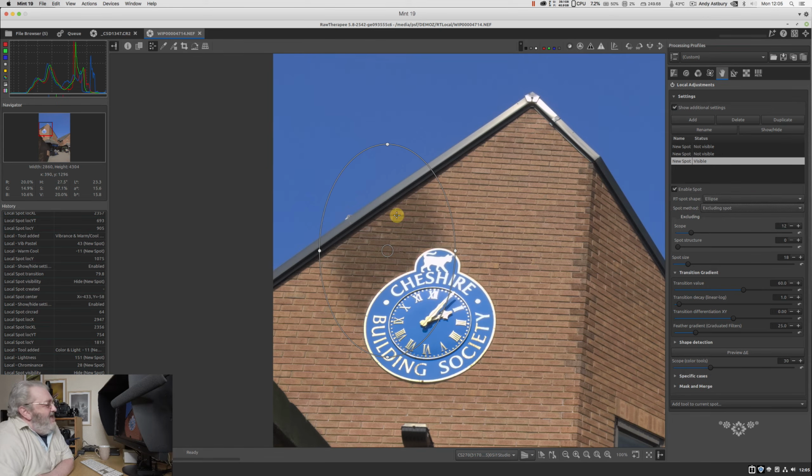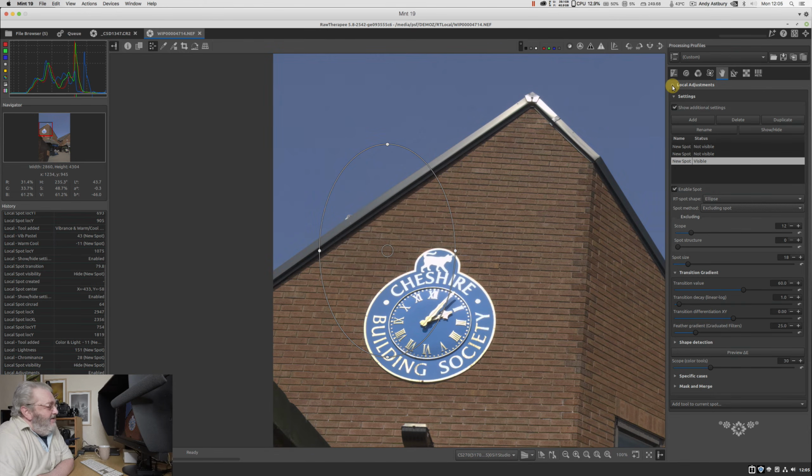Exclusion. Now you can see where the spot is placed. You can see what it's done. It's fundamentally taken the brickwork underneath it back to where it was before we added any local adjustments. So now you can sort of see what an excluding spot does.